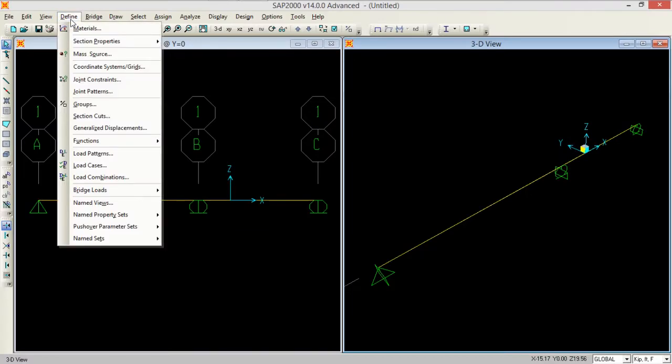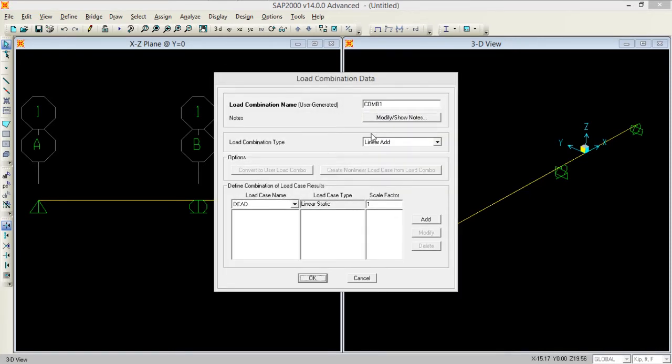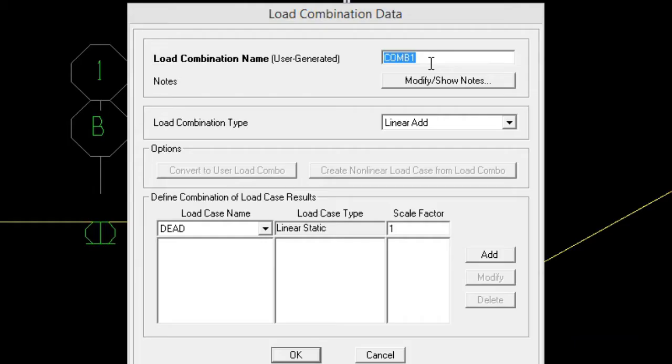Now go to define again, go to the load combinations. Here you can add a new combo. Combo means a new combination. So this will be a combo one. You can just change it into your own choice. You can change the name. So I can say that my combination, right?